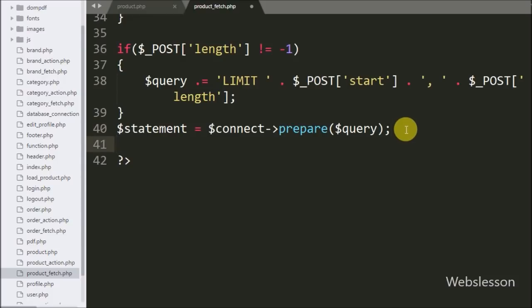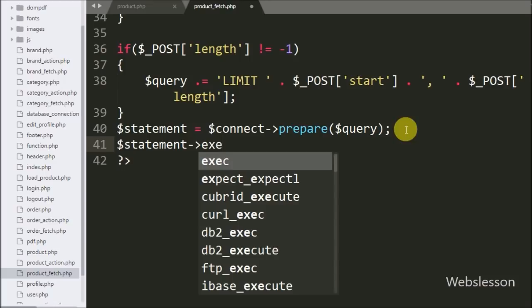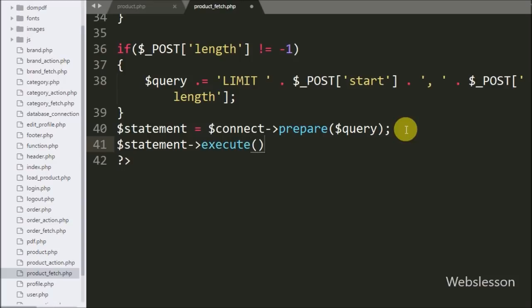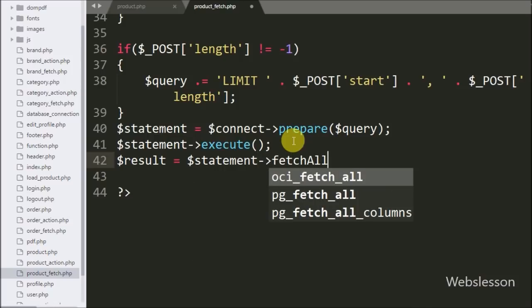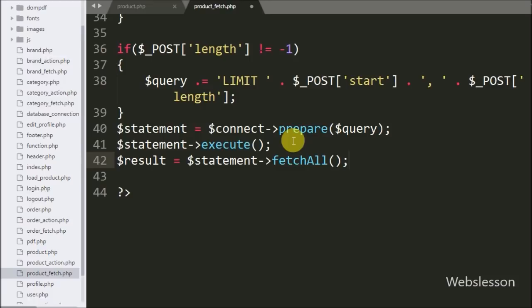After this we want to execute this prepare statement, so we have written the $statement variable with the execute method. This method will execute the prepare statement. Now we want to fetch the result from query execution, so we have written the $result variable is equal to the $statement variable with the fetchAll method. This method will fetch the result from query execution and store it into the $result variable.